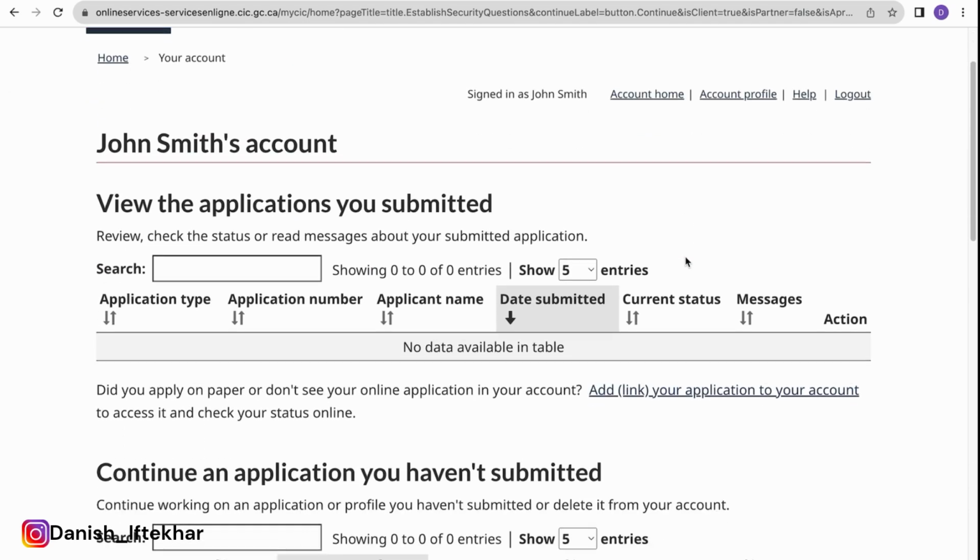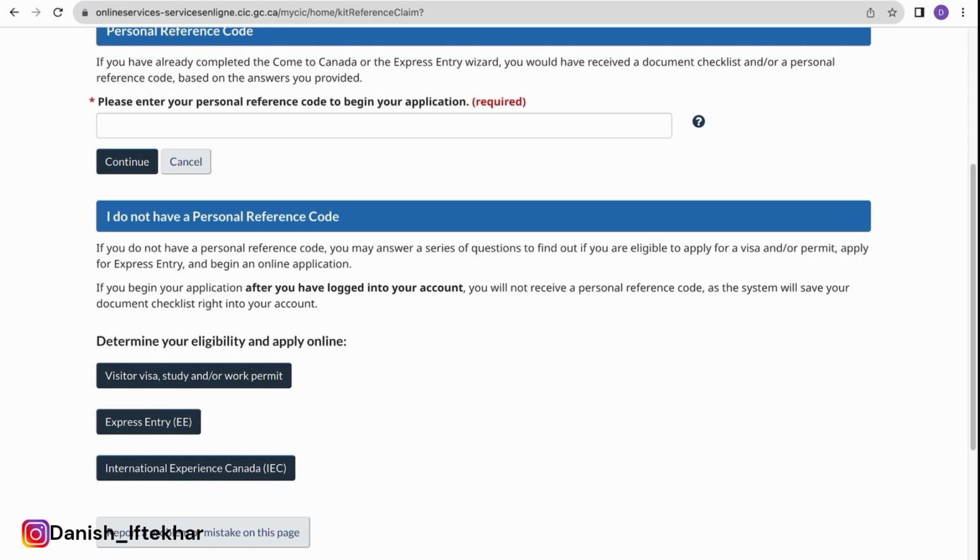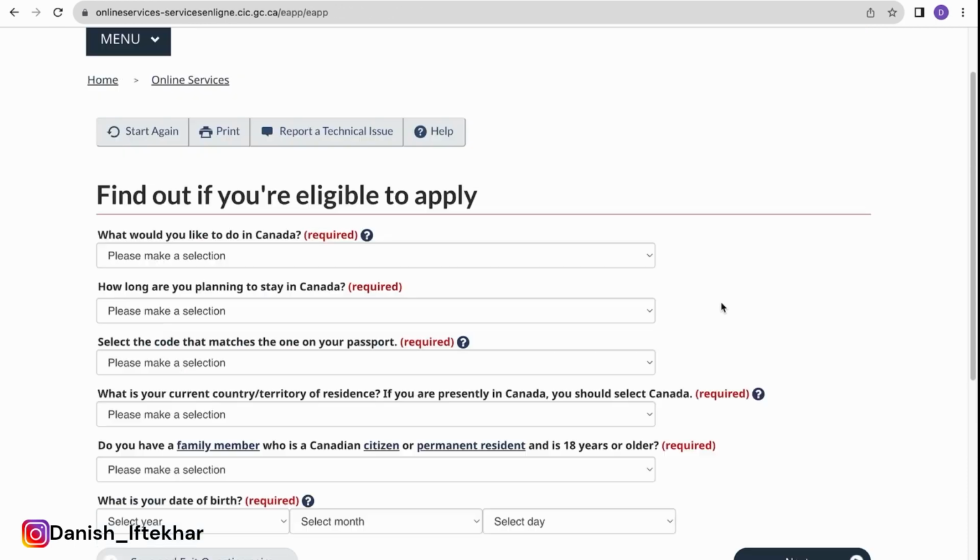Now that we have created our account, we'll click on apply to come to Canada and we will determine our eligibility. Now we will determine eligibility and apply online. Since we are applying for visitor visa, we'll click on the first part, visitor visa. It will ask you a set of questions and then it will determine if you are eligible for visitor visa or not. Based on your answers to these questions, it will determine the documents that you need to upload.